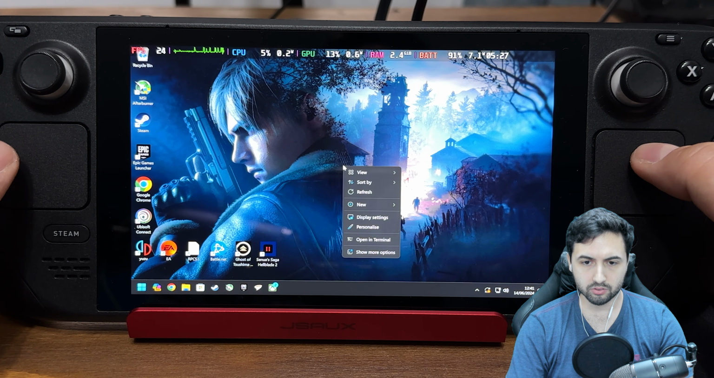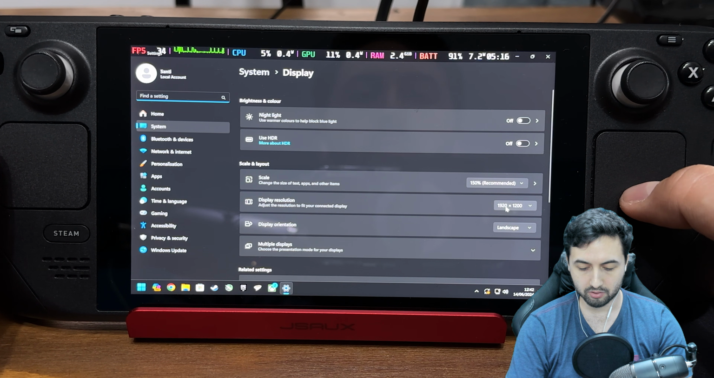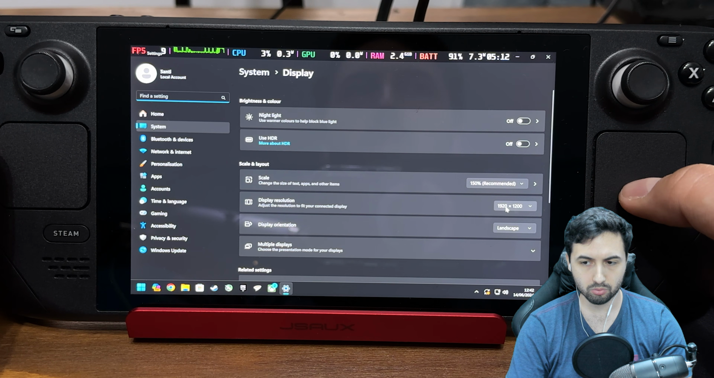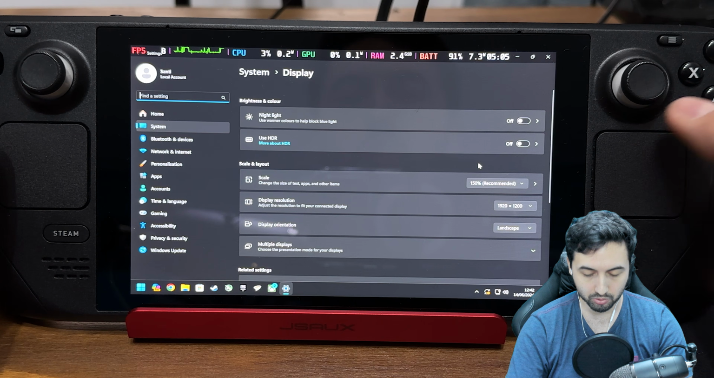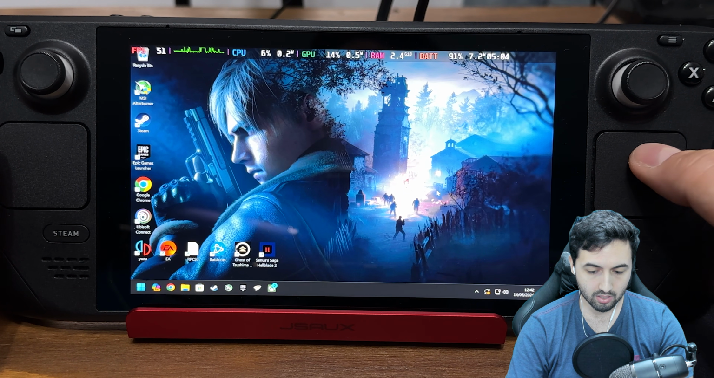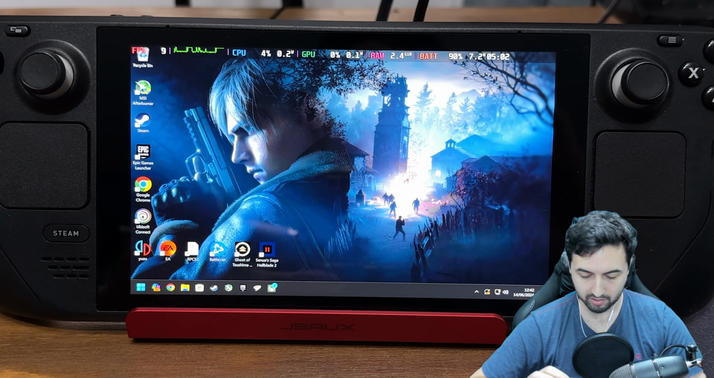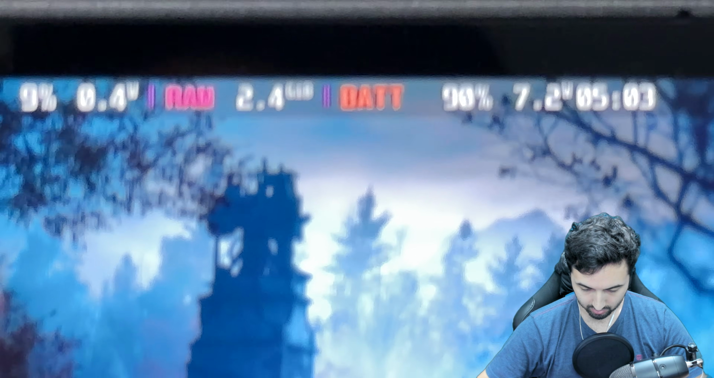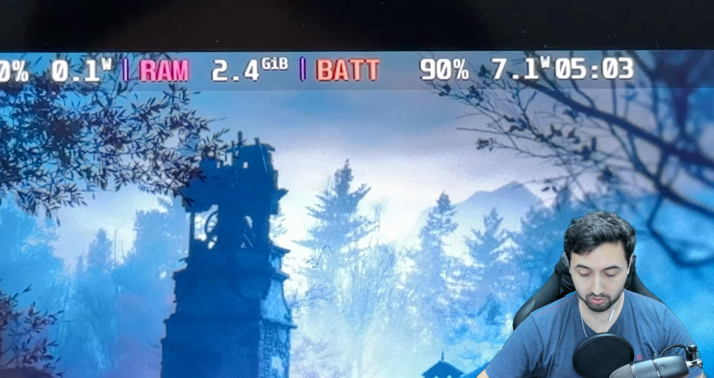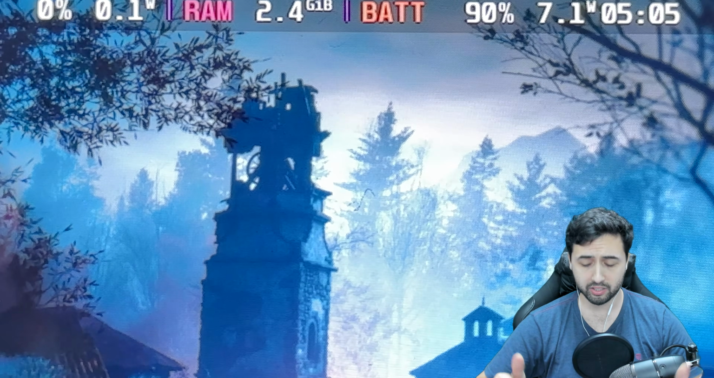So first order of business, go into display settings and choose 1200p, 1920 by 1200, 150% scale so you can actually see what's going on the desktop. And now it's just time to play some games. As you can see on the battery side, let me zoom in a little. We are at 90% battery and we got 5 hours of battery, so perfection.